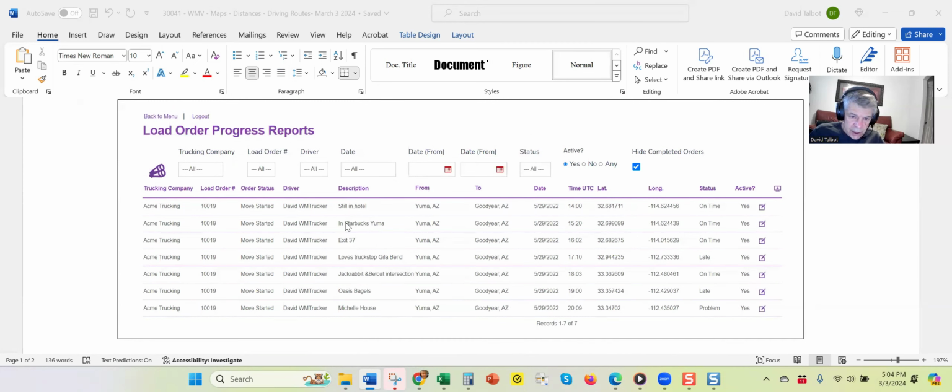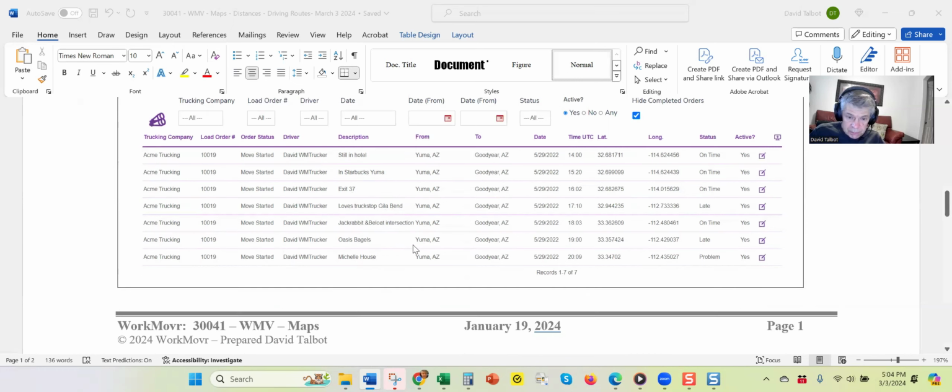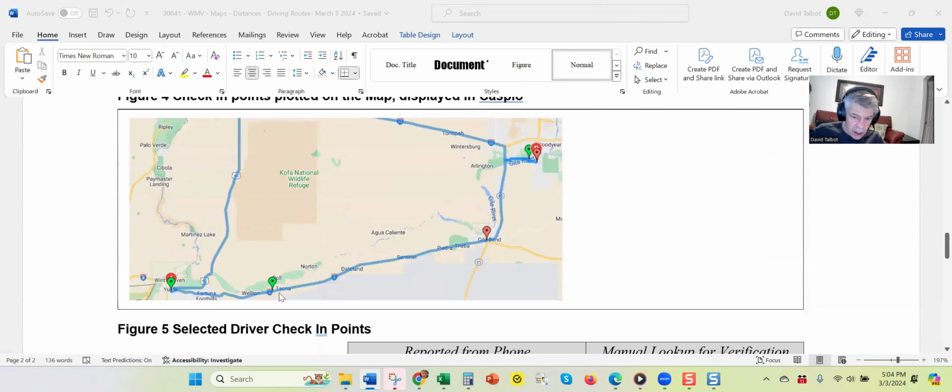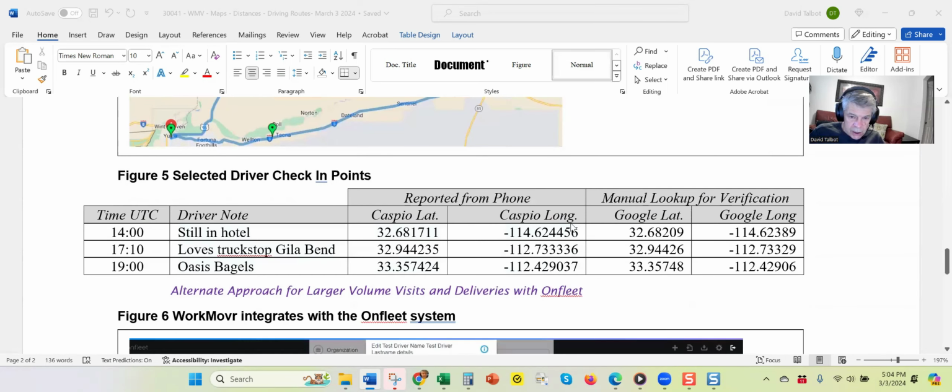So started off in the hotel, Starbucks, truck stop, and Oasis Bagels and whatever, where I stopped. And then that plotted on the map here. And then we had the waypoints where I checked in. And just to check exactly, this is what Caspio reported back from my phone.